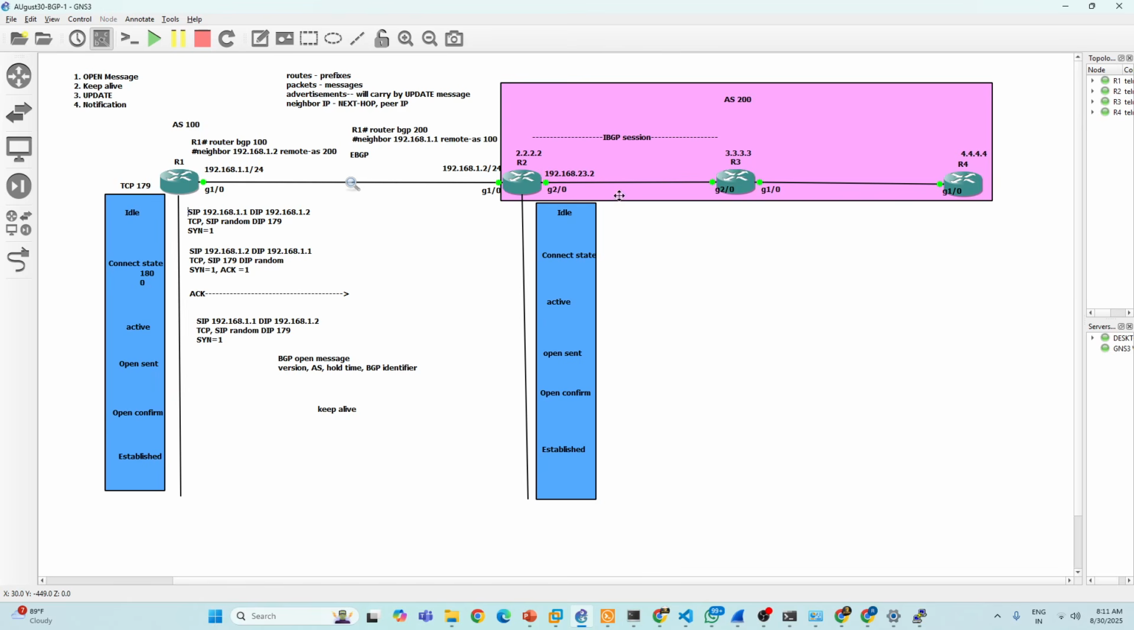Here 192.168.23.2, and here it will be 23.3. Why am I taking this? Everyone knows, right? It is R2 and R3, so I'm just taking the 23.0 network to remember easily. Since here it is 2, 23.2. Since here it is 3, 23.3. Now here 192.168.34.3 and 34.4. Now guys, only focus on between R2 and R3.